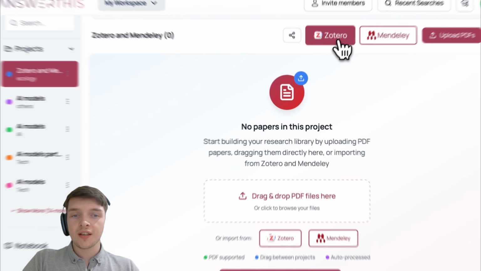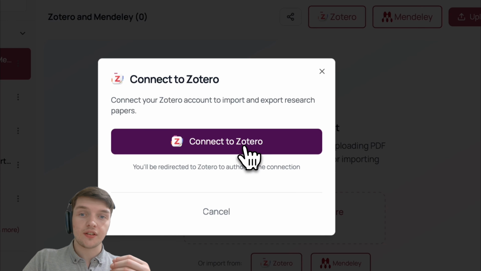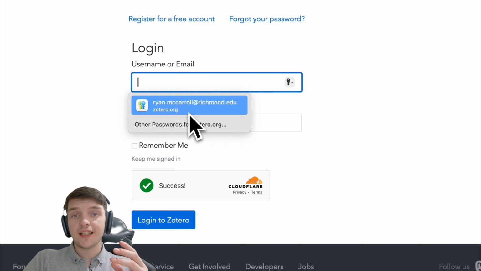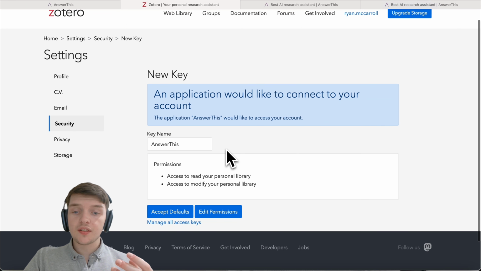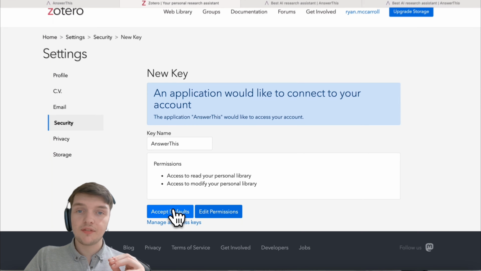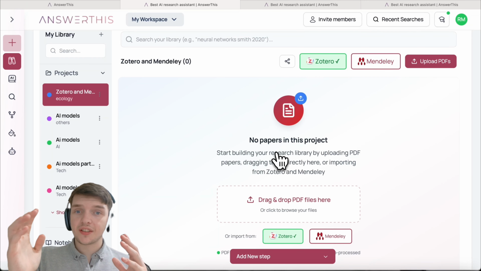is using our Zotero or Mendeley libraries. So the first thing we want to do is connect our Zotero library. Enter in your Zotero details. Afterwards, you'll be prompted to this screen. Simply just press accept defaults. And just like that, your Zotero is connected.